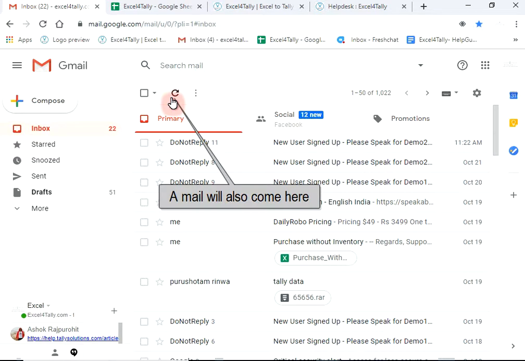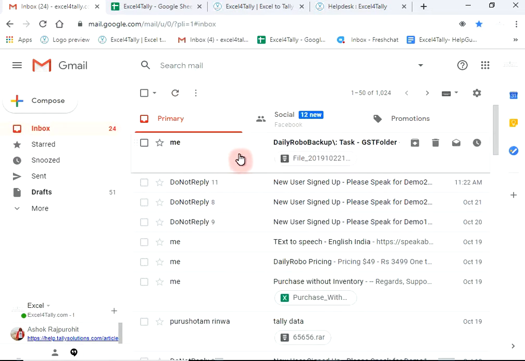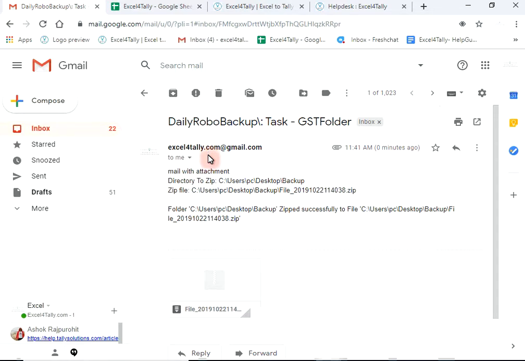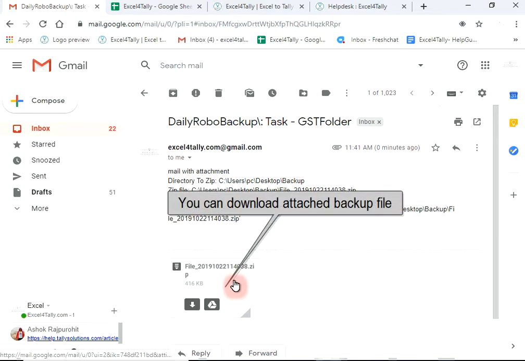A mail will also come here. See, the data backup file comes on mail with the information. You can download the attached backup file.